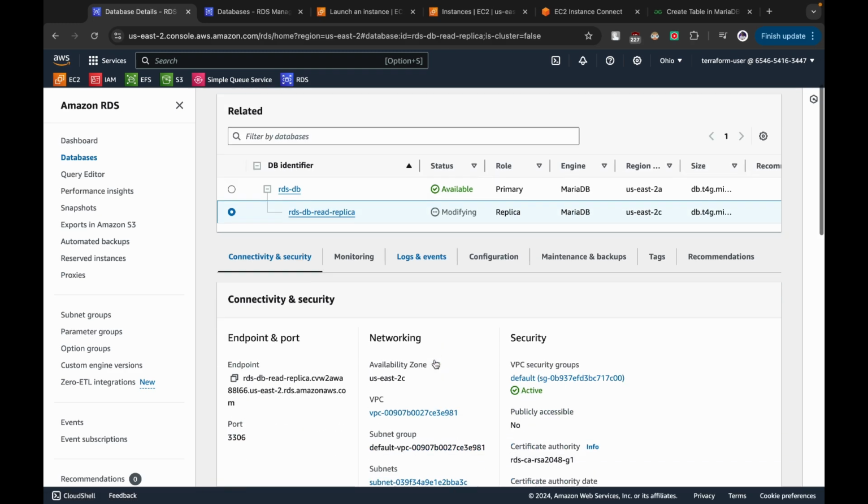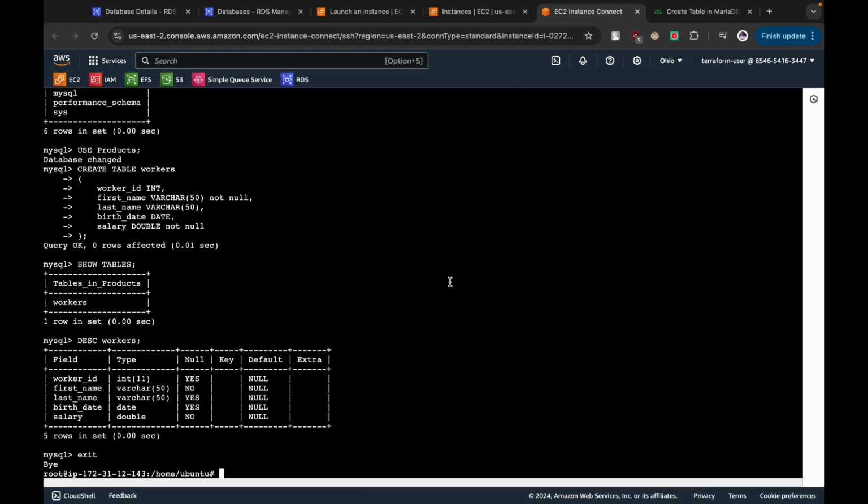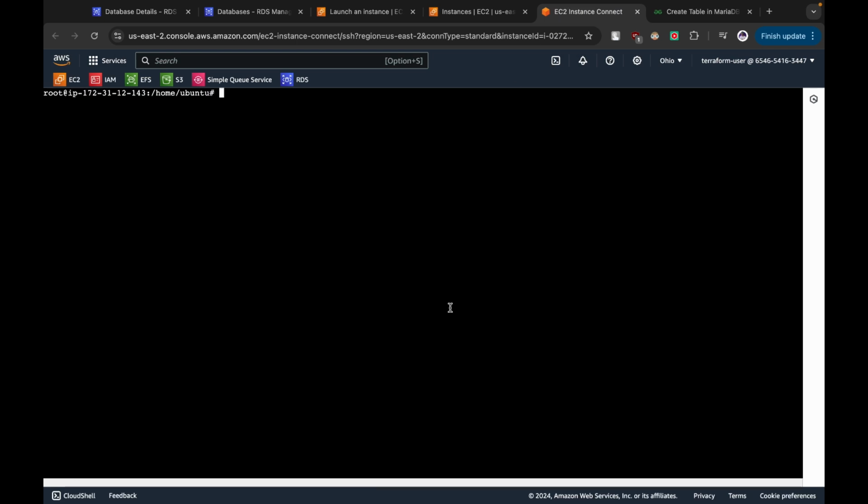All right, so the read replica is ready. So now what we are going to do is copy the endpoint. We are going to go back to our instance. Let me clear it and rerun the command mysql -h followed by the endpoint which we copied. The user is again admin and the password is password.